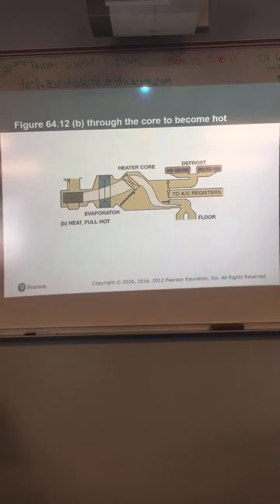Okay, this is just showing you how the air goes across the heater core and then down to the floor.